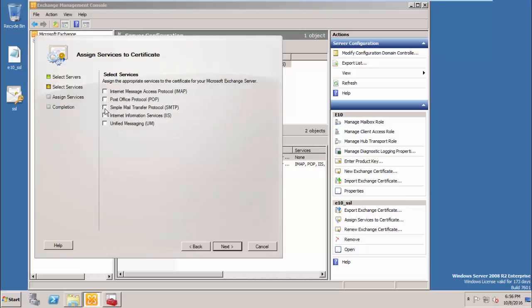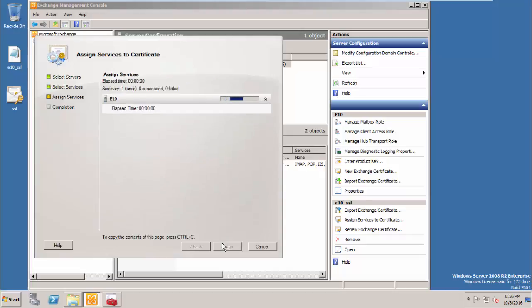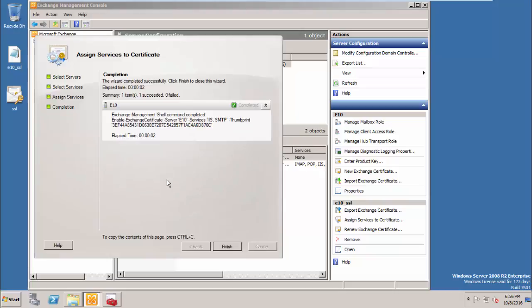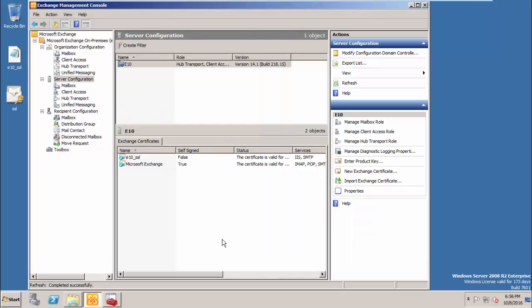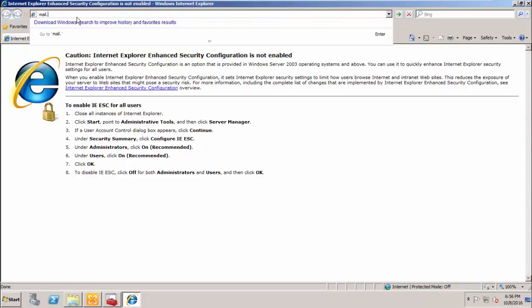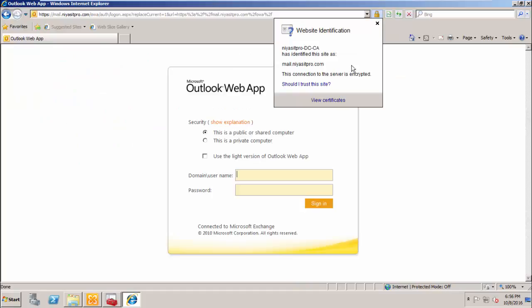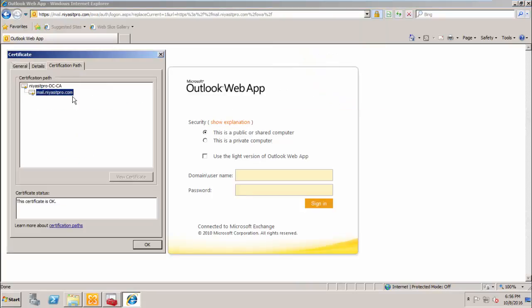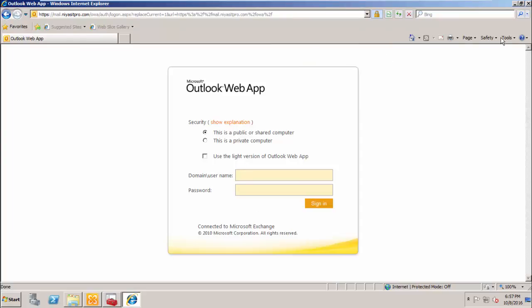Click Internet Information Services and SMTP. Yes to all. Finish. So now the SSL certificate configuration is complete. Next we will check. Browse mail.niasitpro.com now. You can see there is no certificate warning, and when you go to view certificate, you can see the certificate is okay.